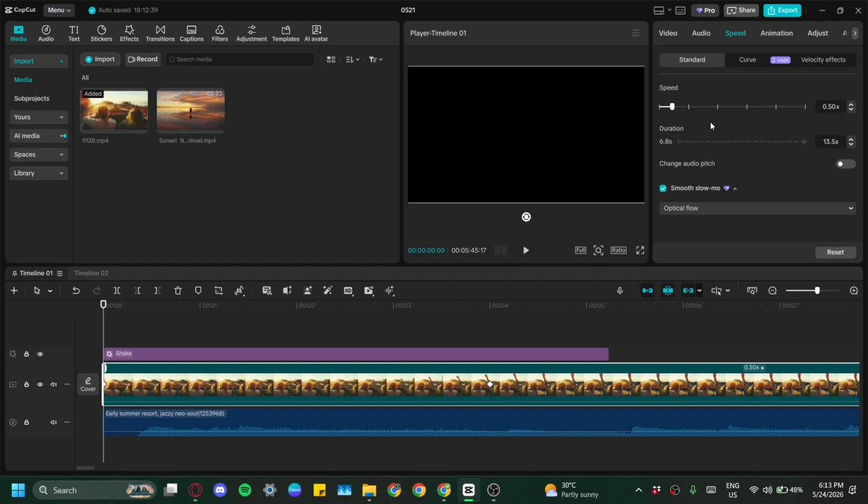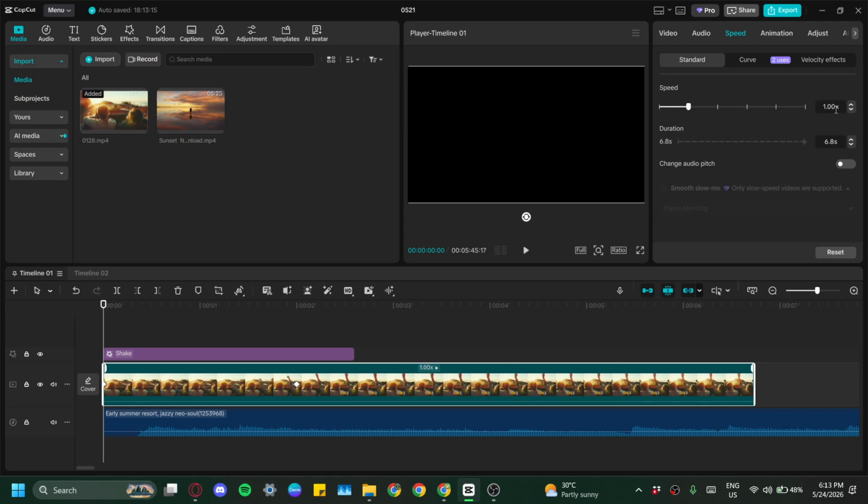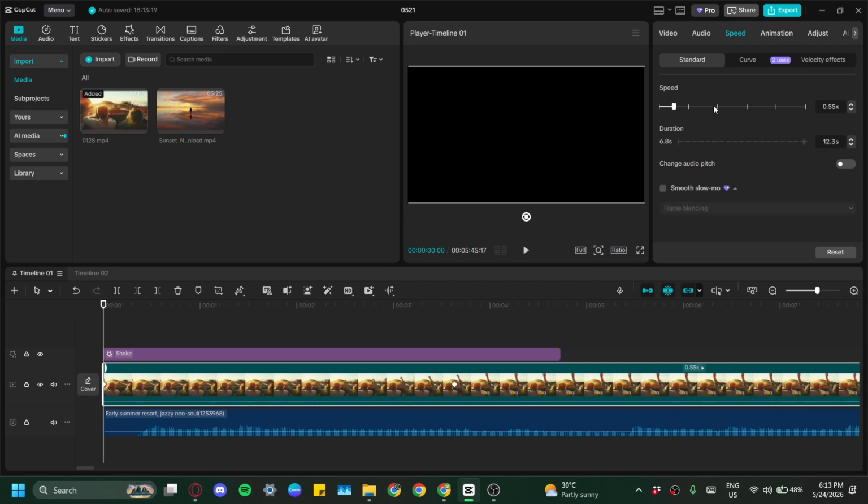Inside this panel, you'll see the speed slider, which defaults to 1.0x. That's your original real-time speed. To create slow motion, drag the slider handle to the left. Let's set it to 0.5x. That halves the playback rate so every moment lasts twice as long, giving you that classic slow motion feel.